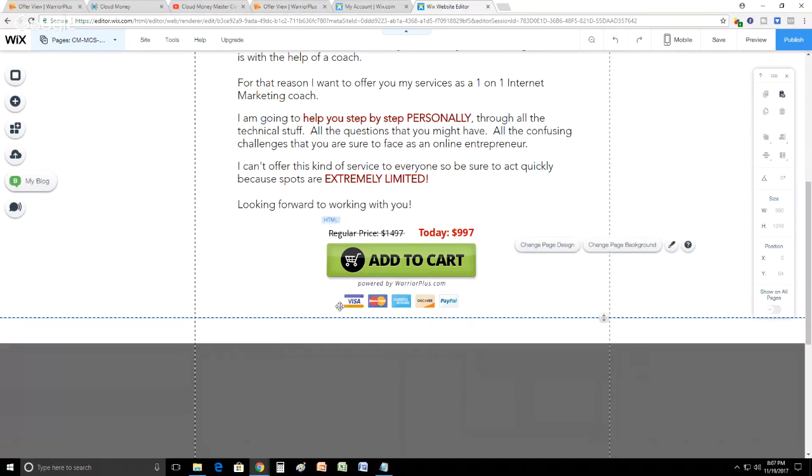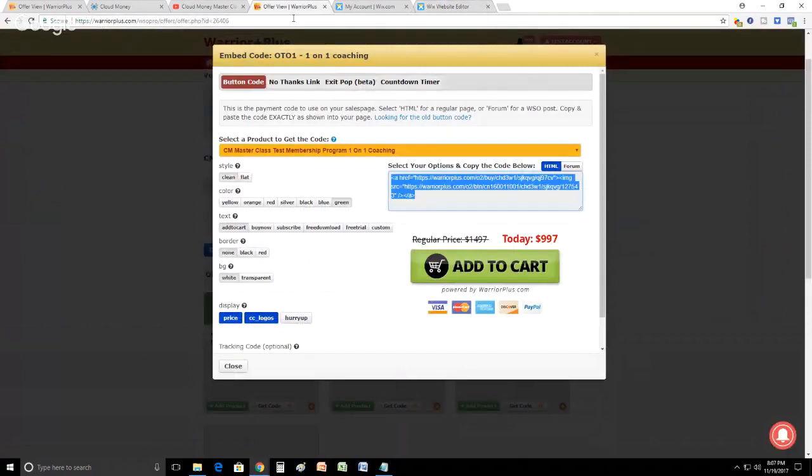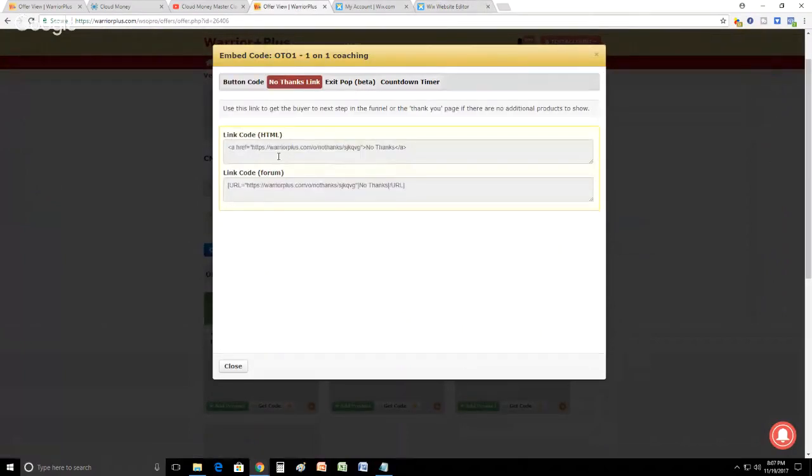Now, this is important with the OTOs. With the OTOs, what you want to do is make sure you add a no thank you button. Very, very important. You gotta have it. You got to give them the option to not buy this thing. You can't force them to buy your stuff.